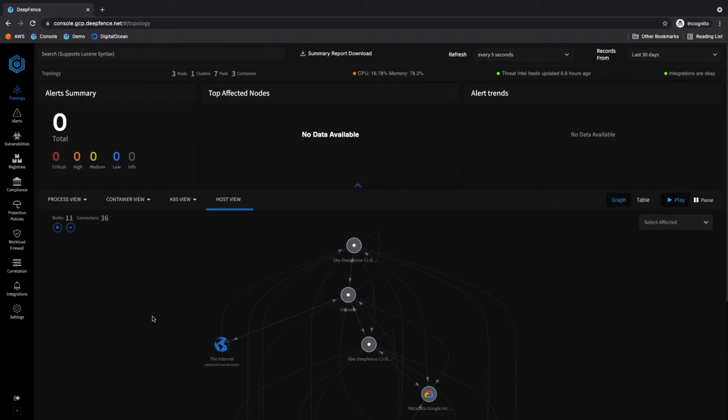The information that is presented can be visualized in many ways. The default topology view is by hosts, but this can also be visualized as Kubernetes clusters, containers, all the way down to the individual processes that are running, in both graph and table view.